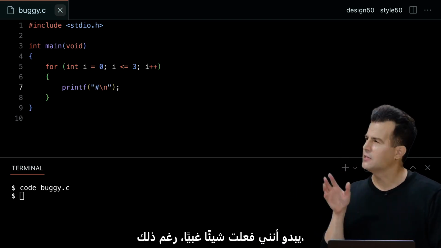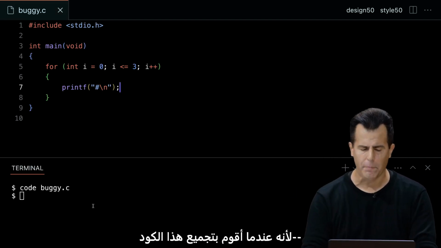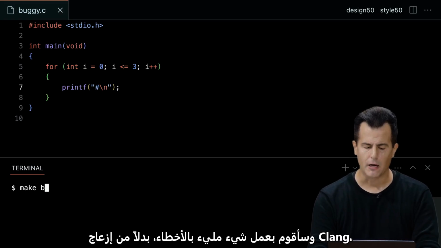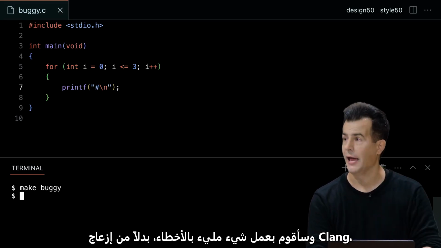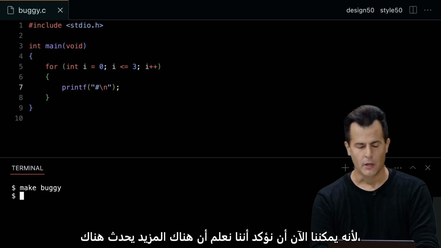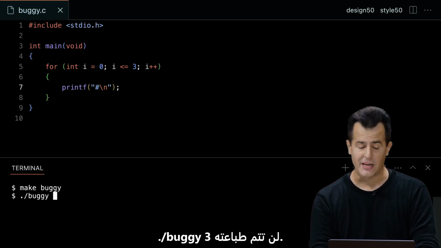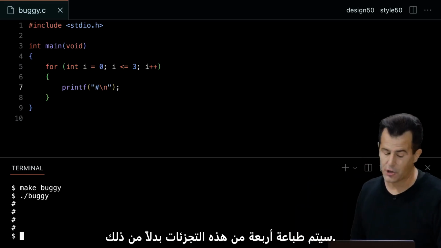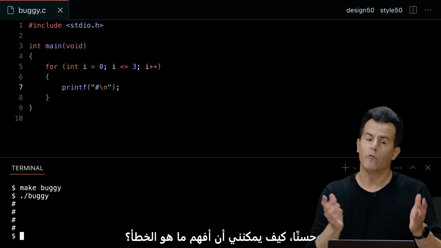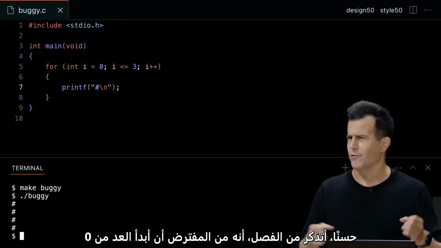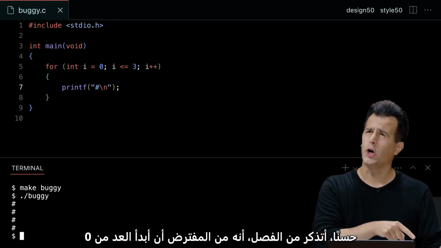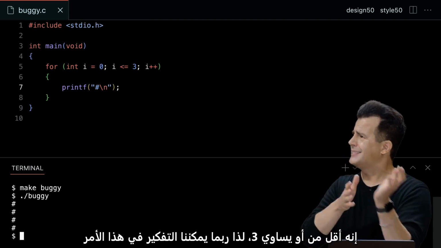It looks like I've done something stupid, though, because when I do compile this code, and I'm going to do make buggy instead of bothering with clang, because we now can sort of stipulate that we know there's more going on there, but we don't need to care about it every time, ./buggy is not going to print 3. It's going to print 4 of those hashes instead. All right, so how do I go about wrapping my mind around what's wrong? Well, I remember from class I'm supposed to start counting from 0. If I want to go up to 3, it's less than or equal to 3.